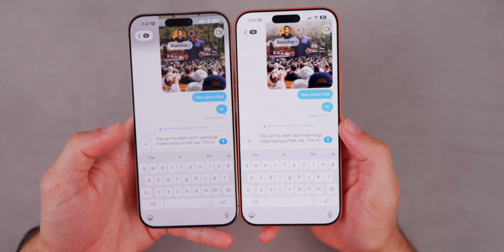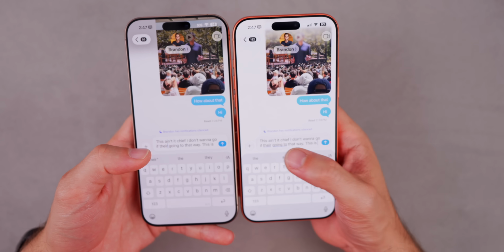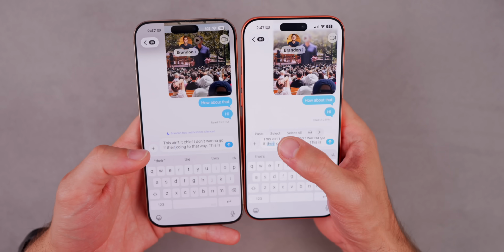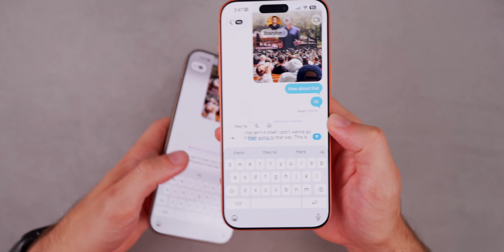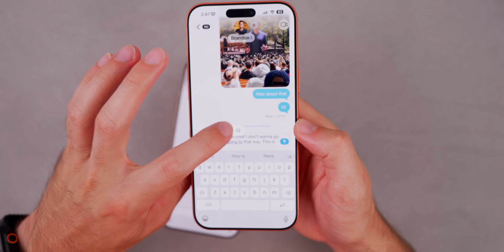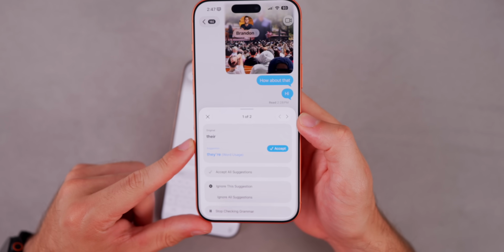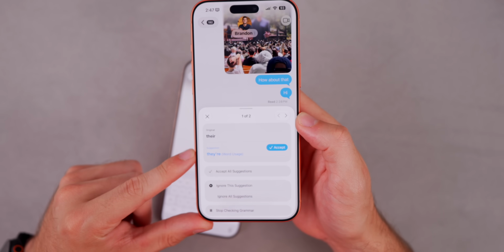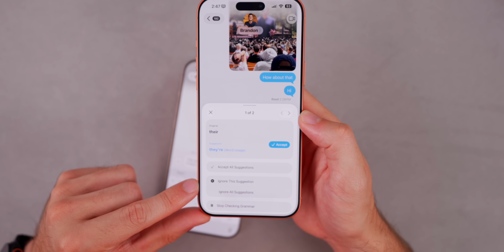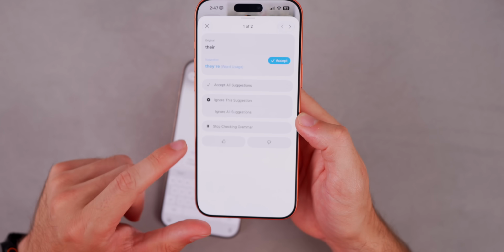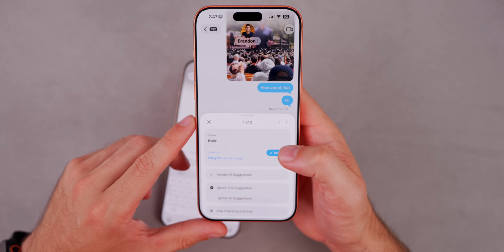You can see iOS 26 on the left did not pick up on that grammar mistake. But now if I tap on this, you can see it will show it's supposed to be there, and you can see that little icon next to it as well. That is new. So if we tap on that, you can see it will show why it's the correct one. So it says word usage right there instead of the original. You can accept all suggestions, you can ignore, and you can stop checking grammar right there as well. So we tap on accept.